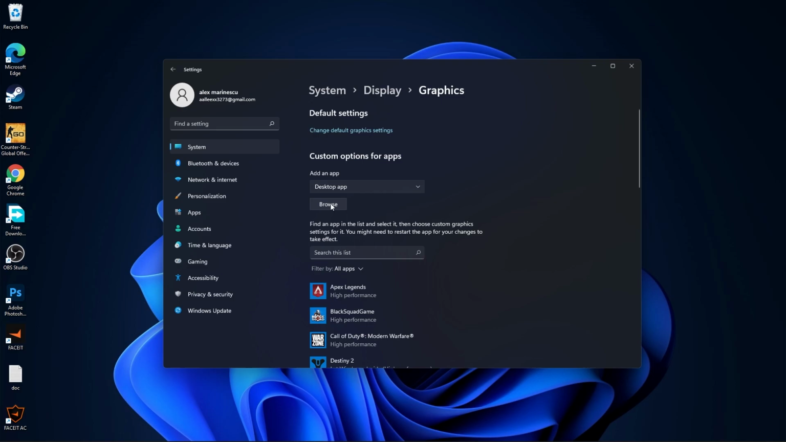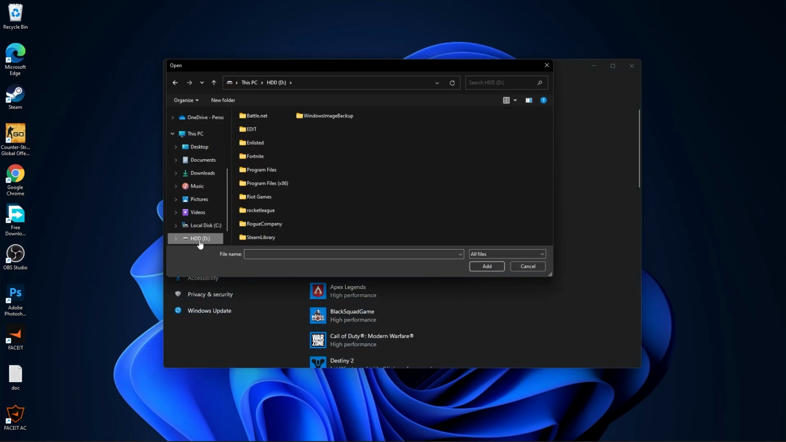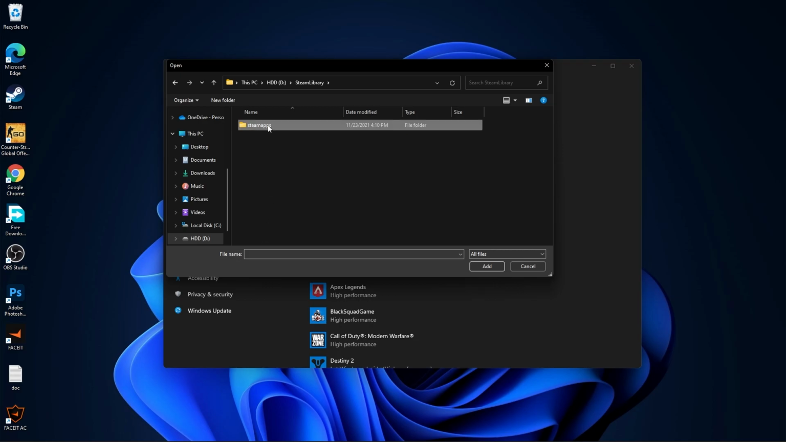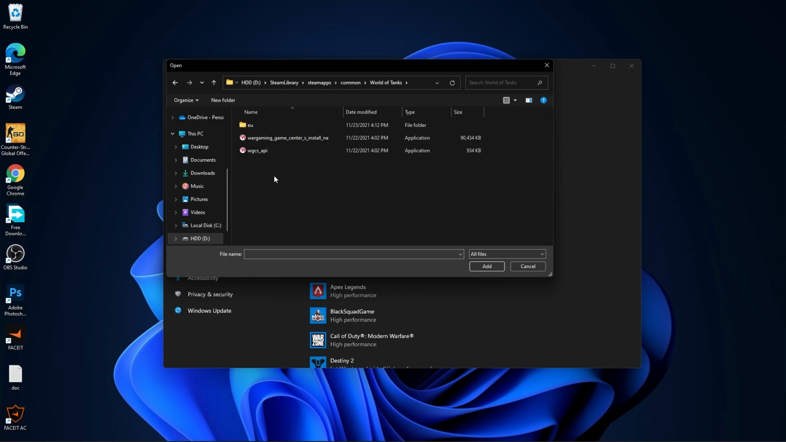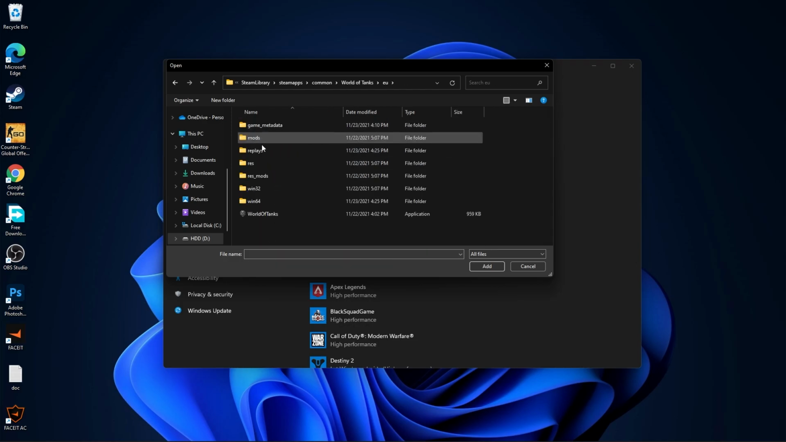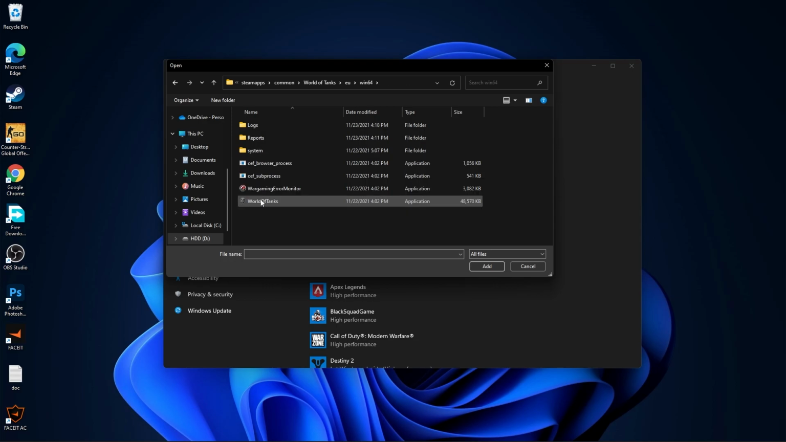Press here on browse. Search where you have your Steam library folder. Double click on it. Go to Steam apps. Come on. World of Tanks. Then go to Win64. And this is the right file you need to find.